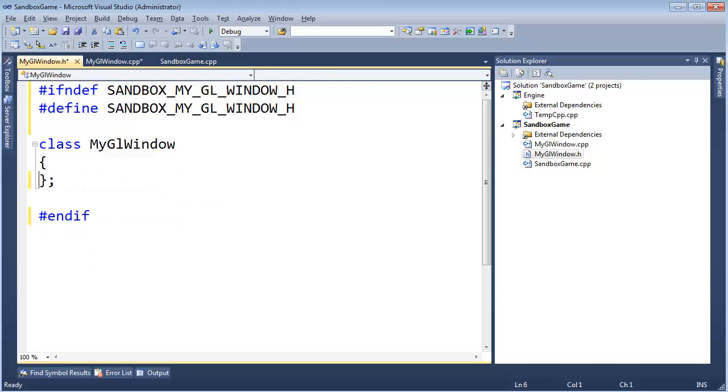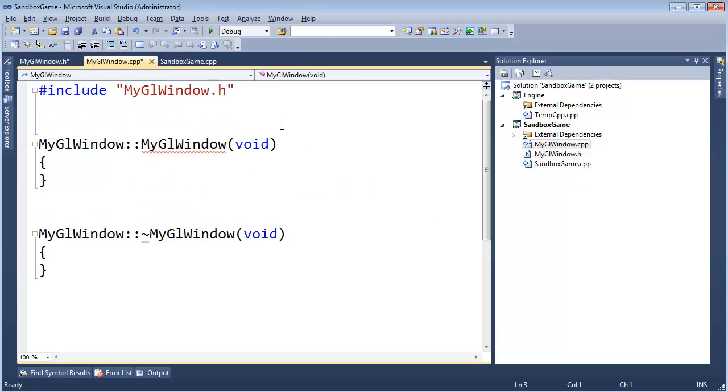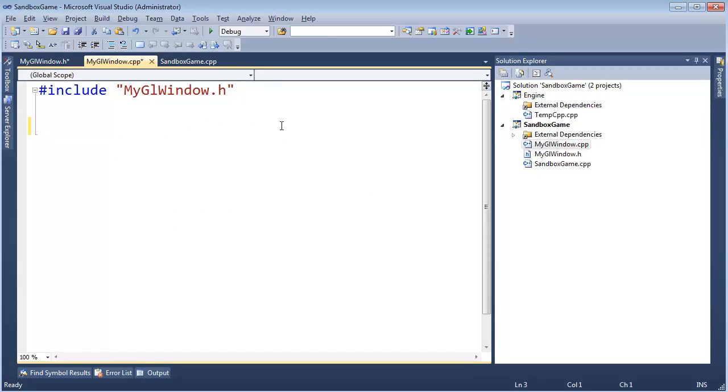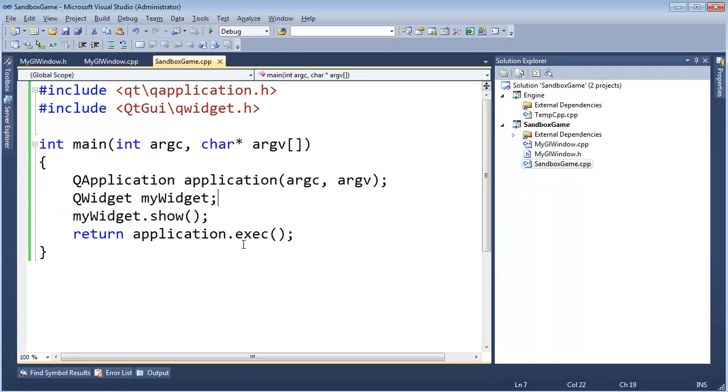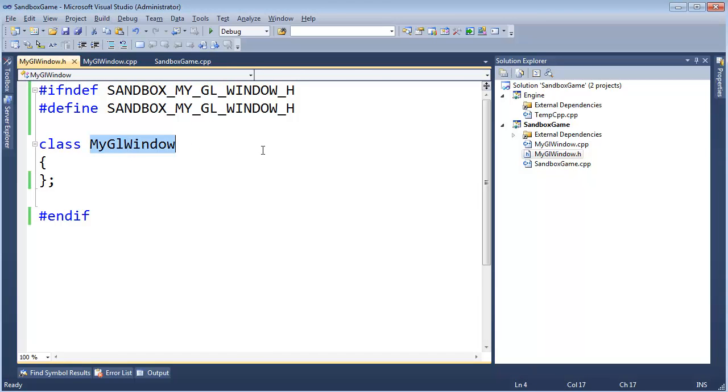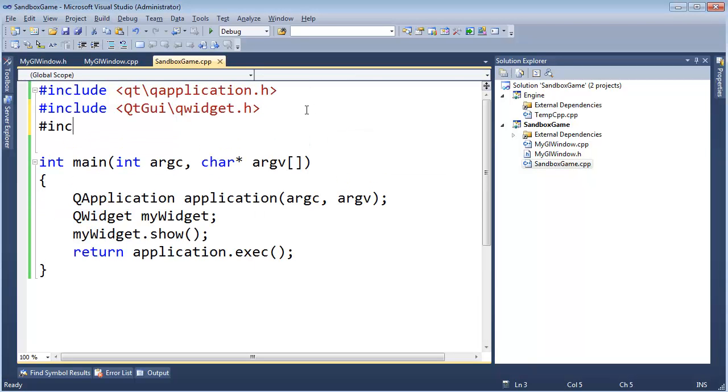Can delete all this stuff that it generates for me. I was just hitting Control L to get rid of those lines. So I'm going to Control L all of this. Control Shift B. Make sure we're still building and things are good in that department. And now I want to be able to use this GL window over in the main. So instead of saying QWidget, myWidget, I want to say MyGLWindow. So first things first, let's pound include that. Pound include MyGLWindow.